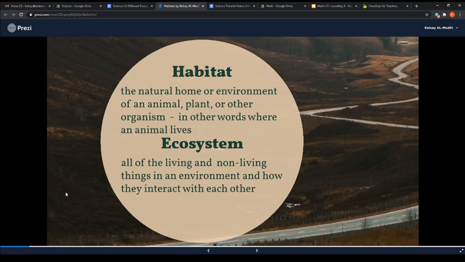A habitat is the natural home or environment of an animal, plant, or other organism. In other words, where an animal lives. As a review, an ecosystem is all of the living and non-living things in an environment and how they interact with each other.